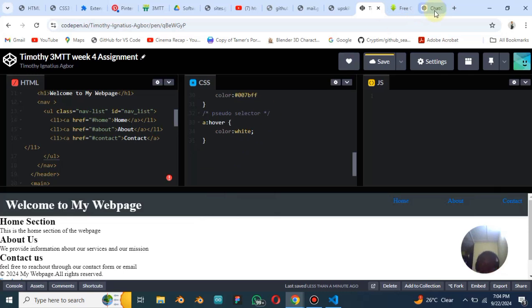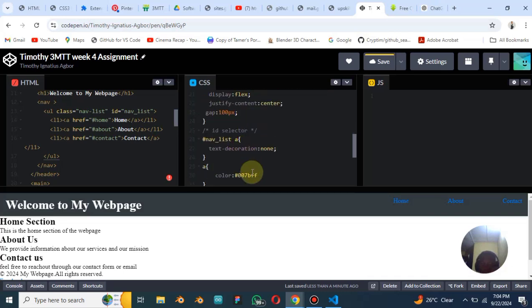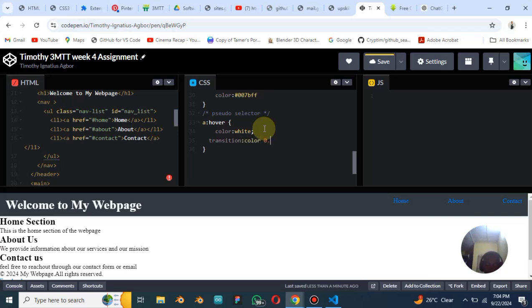So the next thing they asked us to do, okay, I want to add transition. I'm trying to add transition. So to add transition to this, on my hover, this should transition. I can say a transition should be here. Transition: color 0.5 seconds ease.